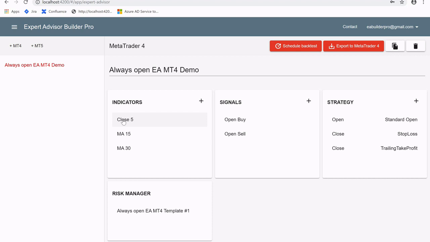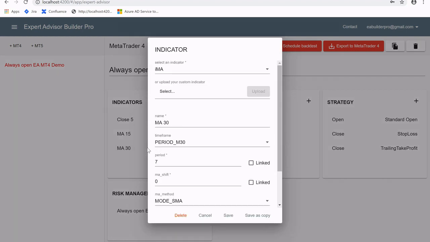Indicators are exactly what you think they are. They're just the close bar here, the moving average indicator here, and another moving average indicator here. Once you click it, it will open up a dialog box and you can set the parameters.